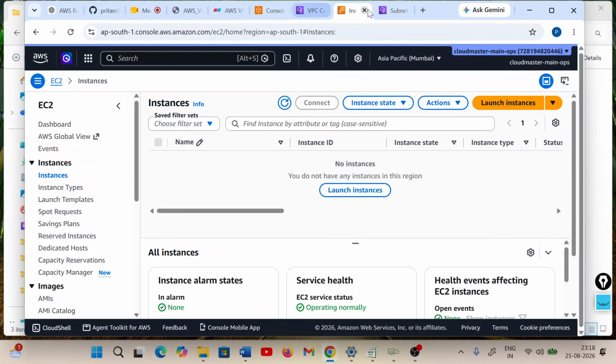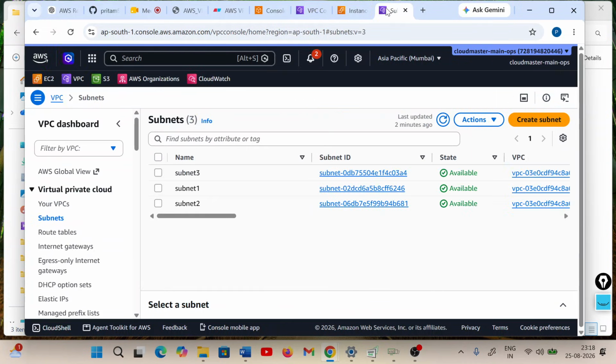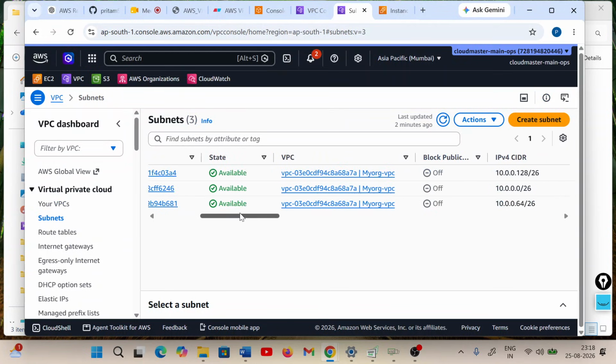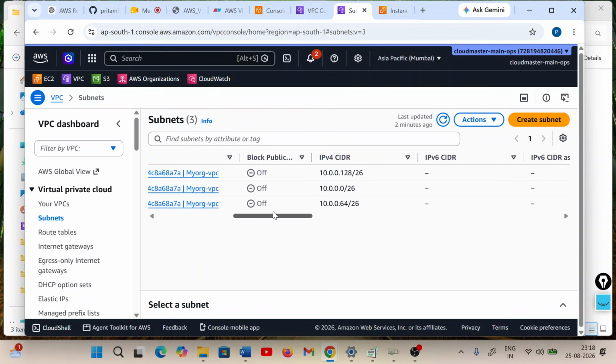And can anyone take a guess what should be the IP range or what should be the IP address? When you launch an EC2 instance inside subnet 1, what IP will it get? Can you tell by looking from here?